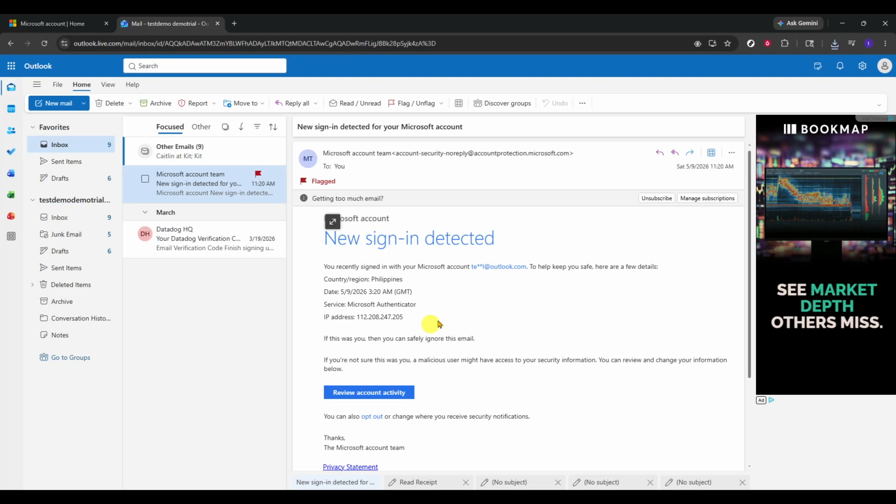Hello, today we will guide you through how to schedule or delay delivery of emails in Microsoft Outlook. Scheduling an email is a great way to write messages when it's convenient for you and have them arrive at the perfect time, whether that's the start of someone's workday or a specific date you don't want to forget.